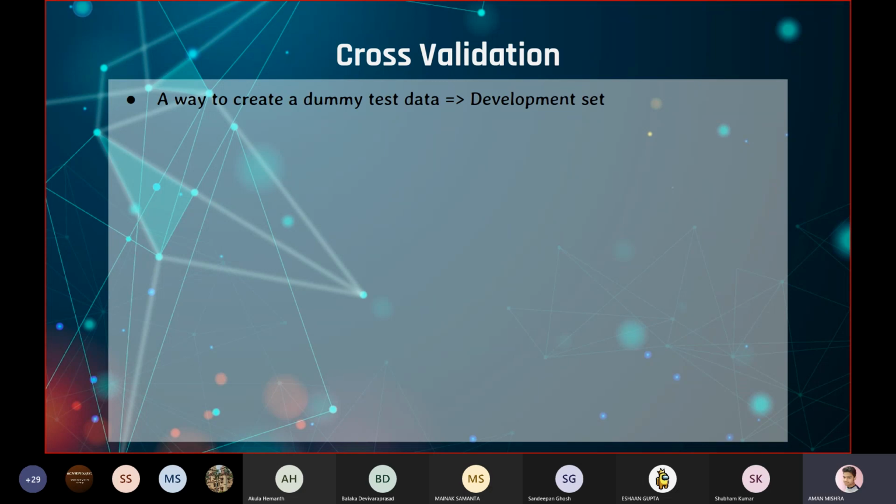Basically, cross validation is a way to create a dummy test data. What we mean by dummy test data here is that suppose you have access to training data only, and you will not have enough resources to create data by yourself. So how will you test your model? For that you can do various things, like create a development set, which is generally known as a validation set as well. There can be multiple ways of creating that validation set. Now you will check model performance against the development set and training set.